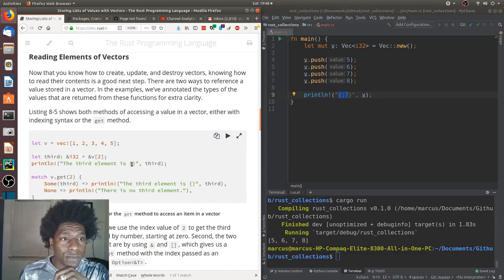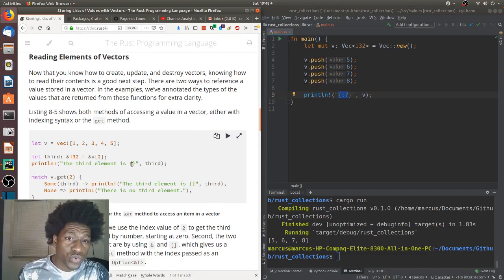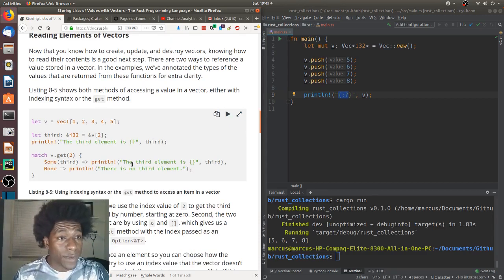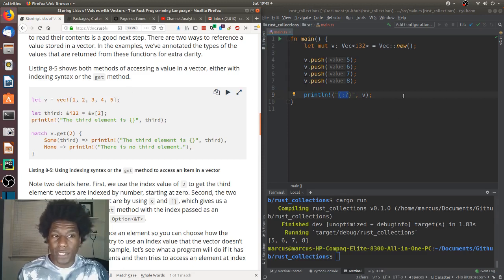Reading elements of vectors. Now that you know how to create, update, and destroy vectors, knowing how to read their contents is a good next step. There are two ways to reference a value stored in a vector. In the examples, we've annotated the types of values that are returned from these functions for extra clarity. And listing 8-5 shows both methods of accessing a value in a vector, either with indexing syntax or the get method. Oh, that's cute. We can use get or indexing.